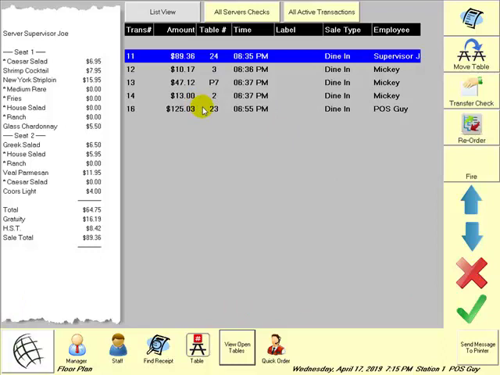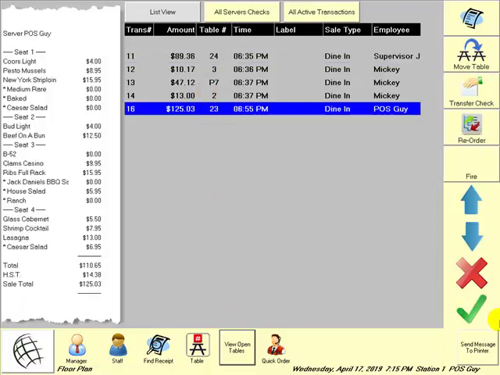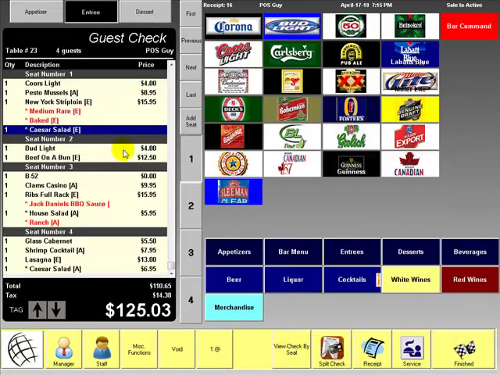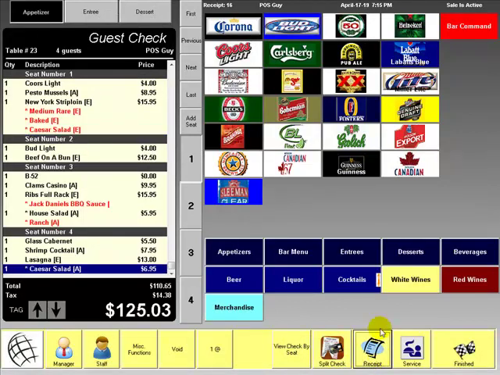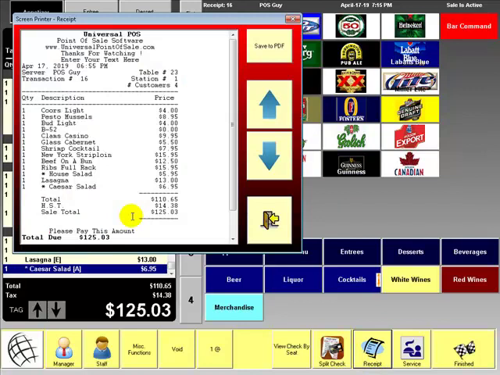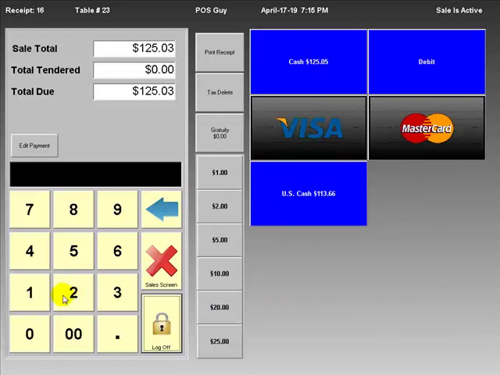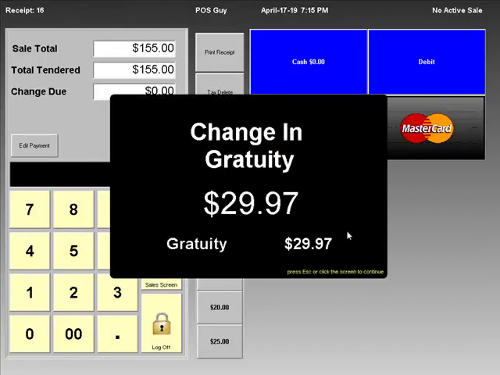We can select any table from here. This is one of my tables. We can bring it back, and this customer now wants to go home. So again, we would print the receipt. And when we collect the money, we can finish and how they paid. They gave us $155 on Visa, and our gratuity is $29.97.